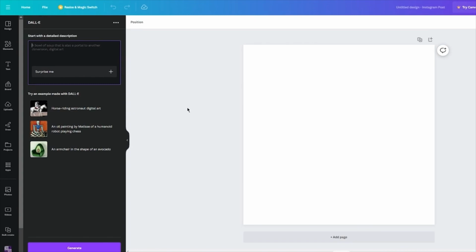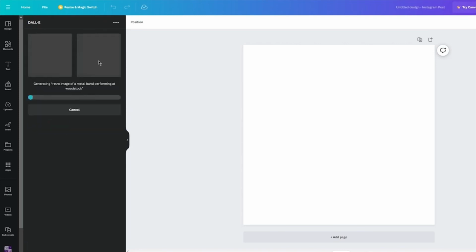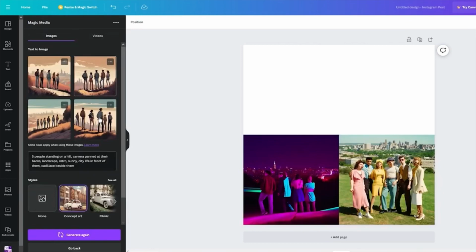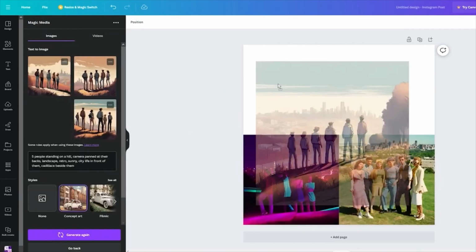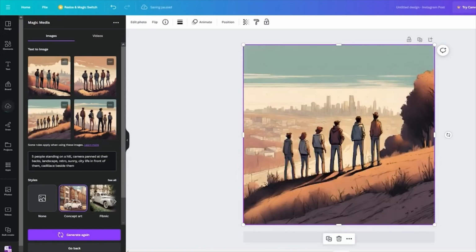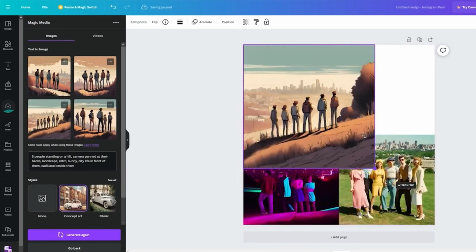So let's go ahead and write retro image of a metal band performing at Woodstock. Woodstock is this performance venue, so I'm just going to go ahead and generate this. All that is being generated. Look at that. So now it's created a concept art, and that looks really nice. It looks really cool. I'm just going to add it to my design, make it smaller.